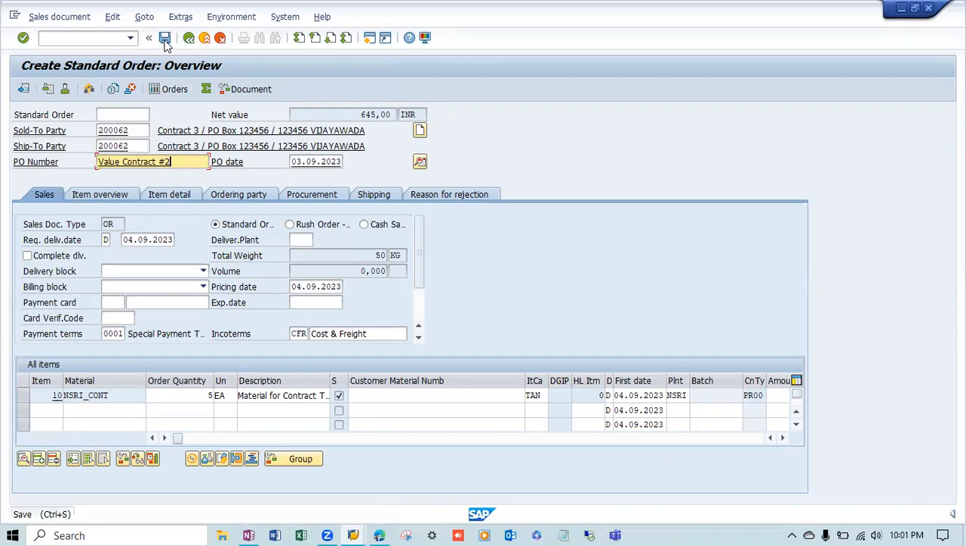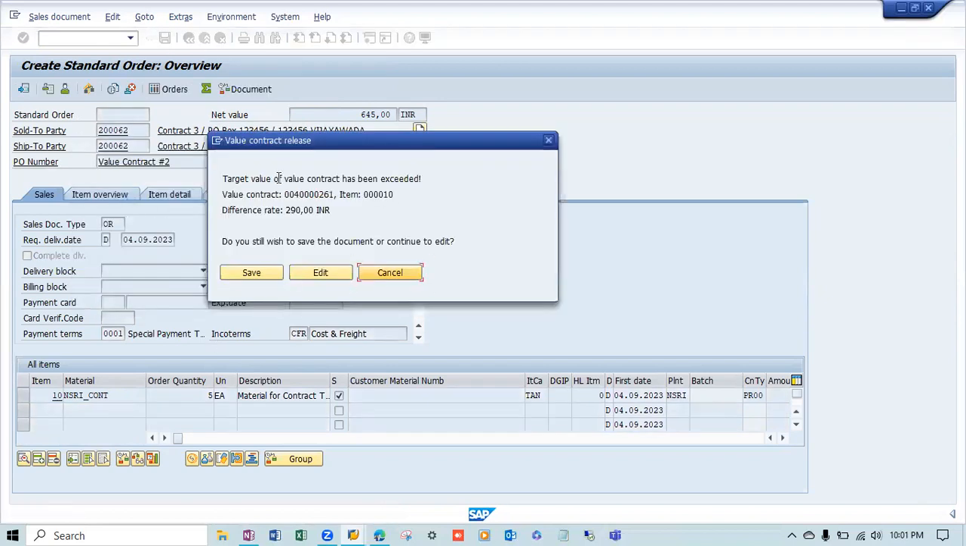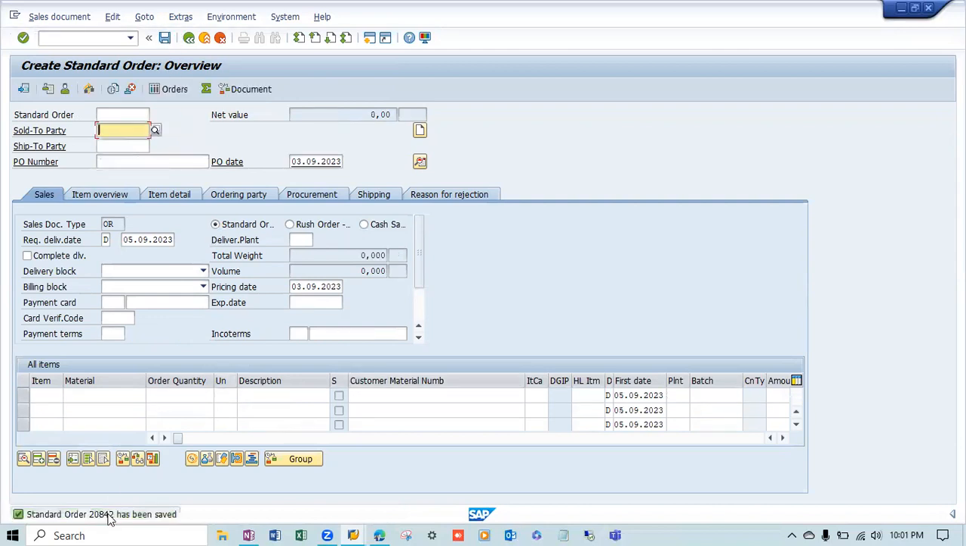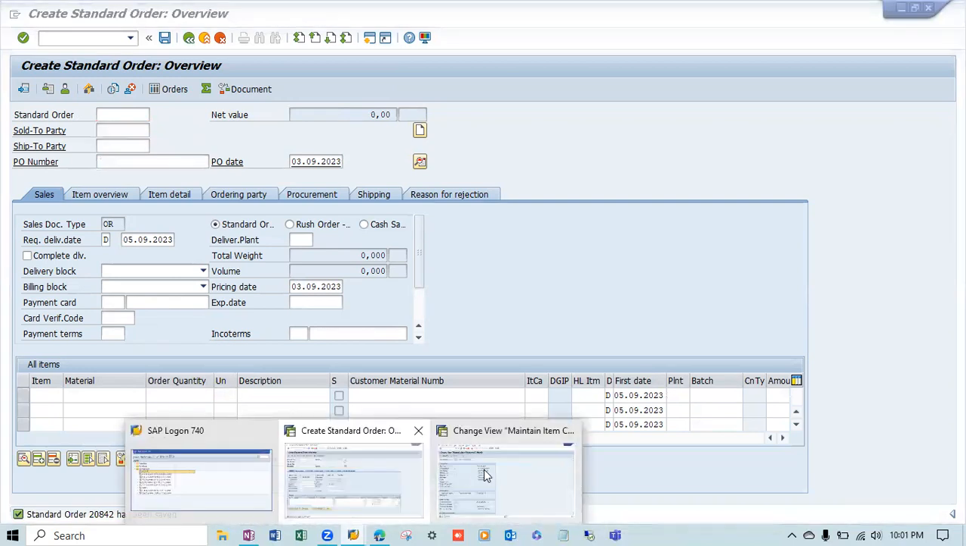If I try to save, look, the target value of the value contract has been exceeded by an amount of 290. If you want to proceed, we can proceed, or we can edit also. I'll go back and reduce the quantity to 3 pieces. For 3, we have 387. Still exceeds. I'll make this 2 pieces, 258. Let's save this. Now we have 2 orders that need to be delivered to the customer.